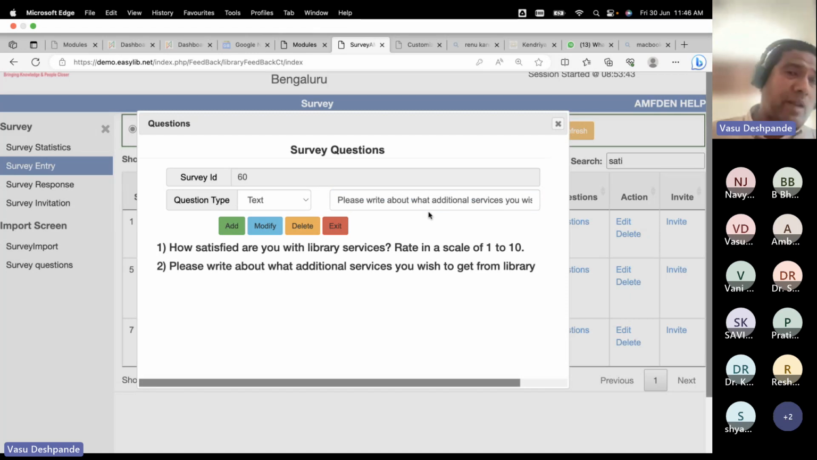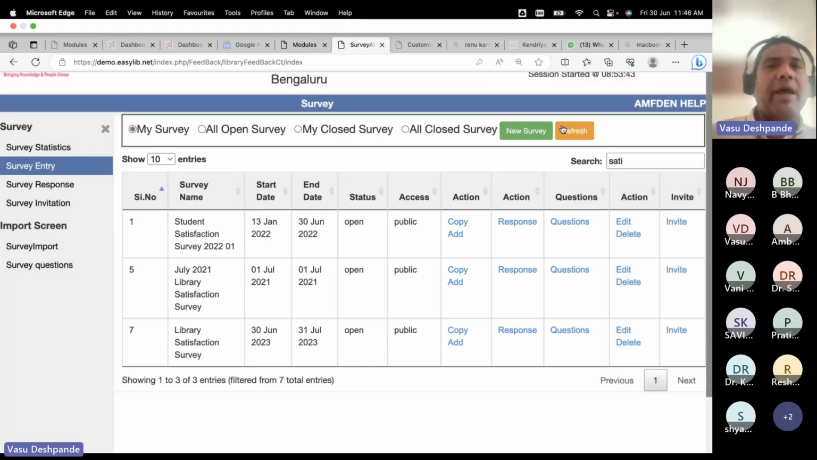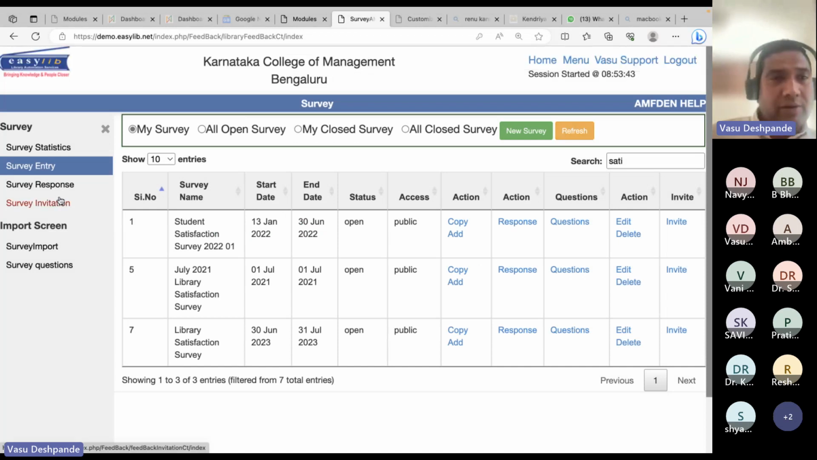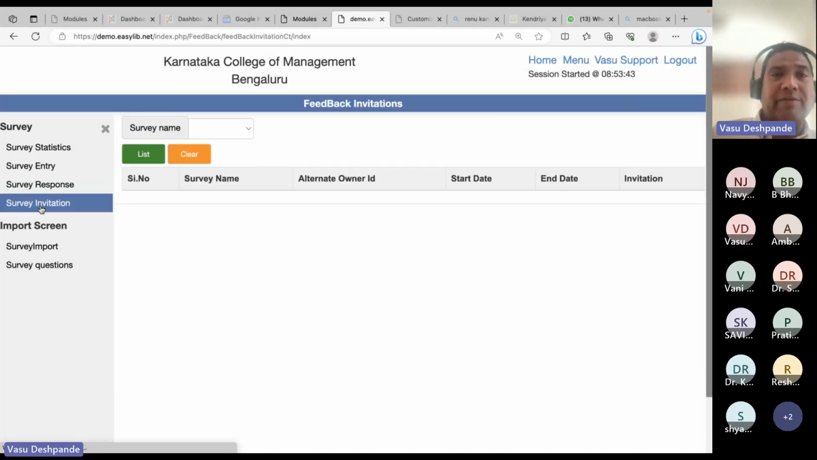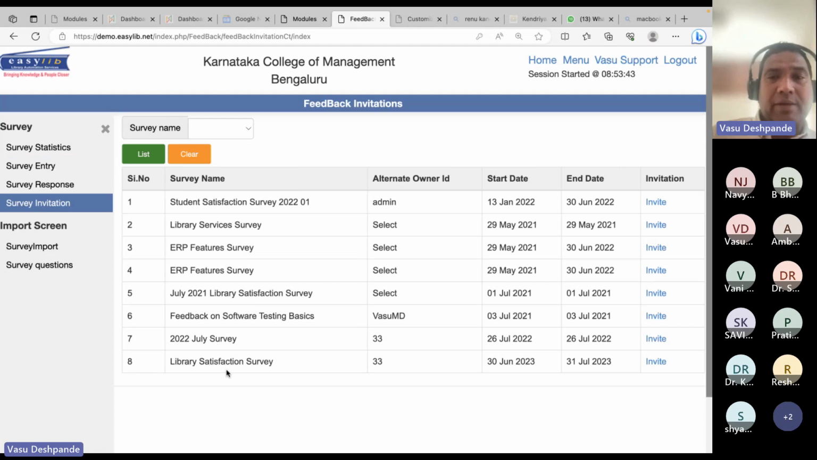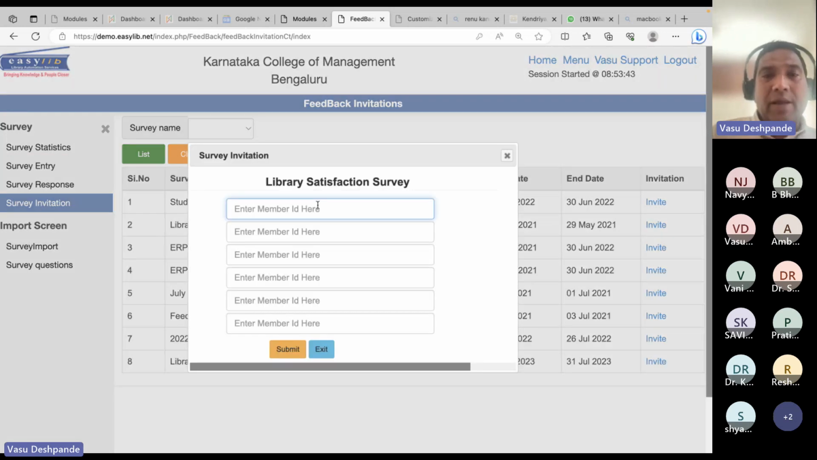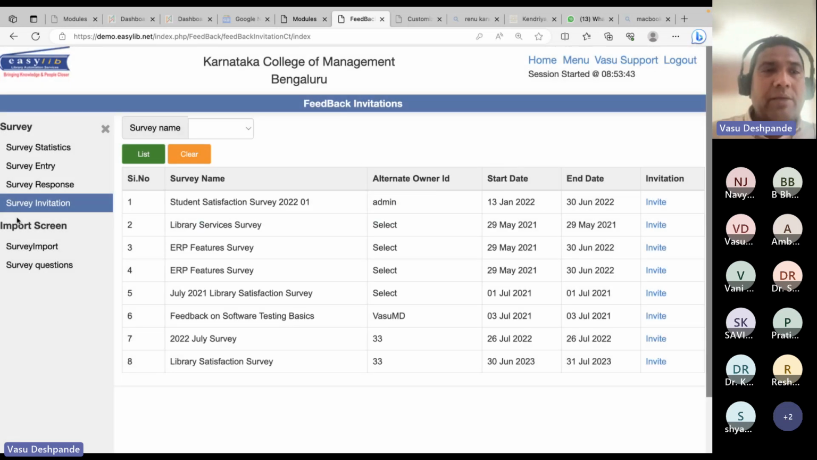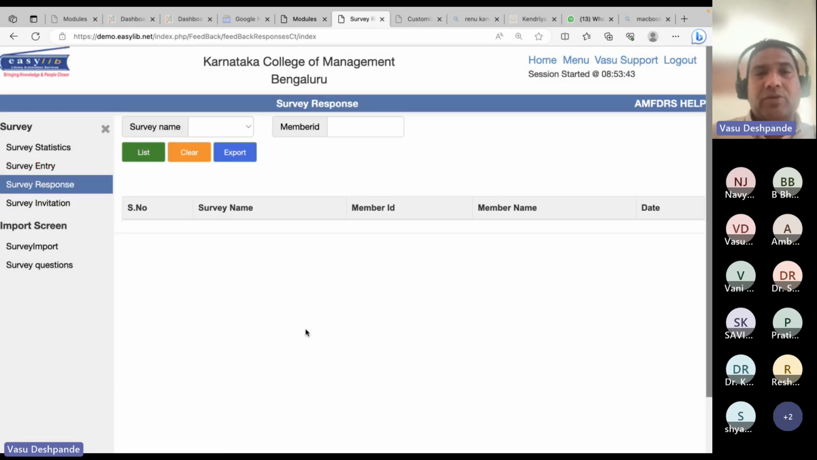So now, when a student logs in, they will be able to see the survey and respond. The software also gives you the ability to send survey invitations. I can take this library satisfaction survey and put in member ID 1, member ID 2, member ID 3, or I can send it to a group. There are multiple options available over here. So when you do that, you will be able to see the survey response over here.